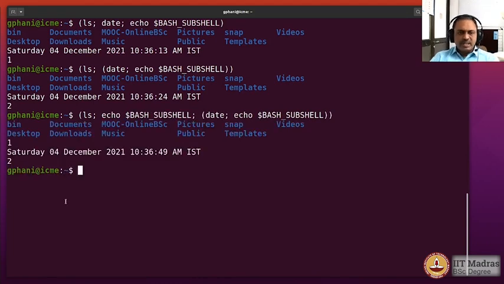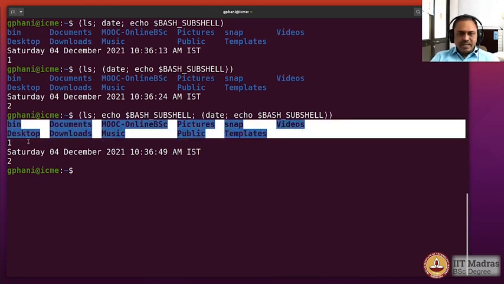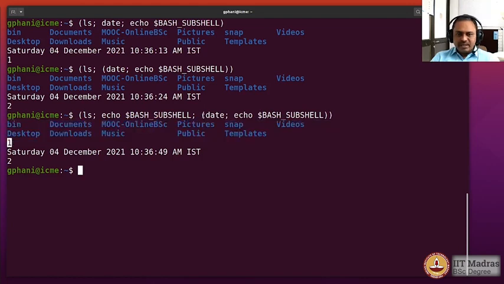So you would see that the first command ls is executed here, and then the bash subshell shows that it's number 1, and then another subshell has been spawned and then the date command has been executed, and then the bash subshell value is 2, which means that the date command is executed in a shell launched 2 levels below what we are actually running. Now, why is it useful?